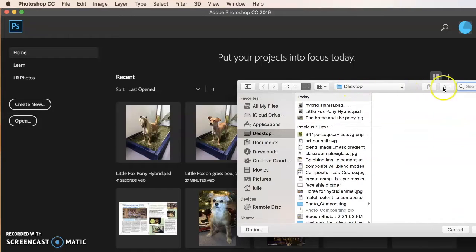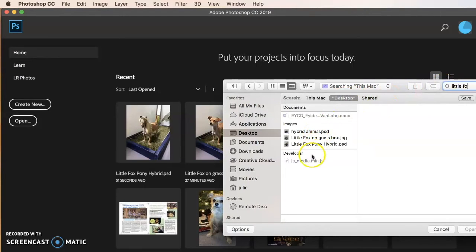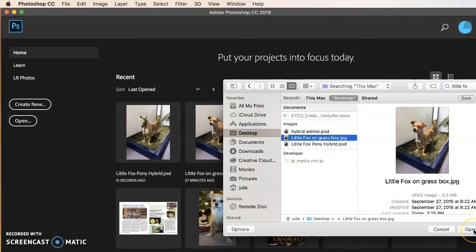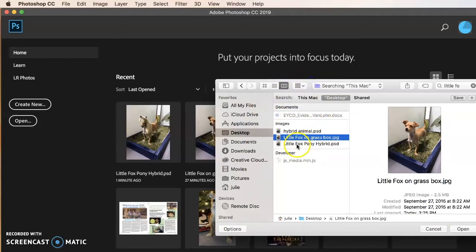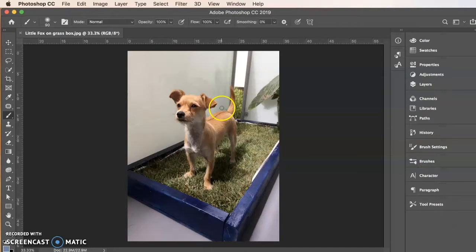So I'm in my desktop, and yes, I have a million things on here. Right there, that one. Okay, so that's all you'll have to do, is open it using the dialog box, and if you have a ton of stuff in your desktop or in your documents, wherever it is, then you can just search for it, and then search in that folder or in that area. Okay, so here's my base.